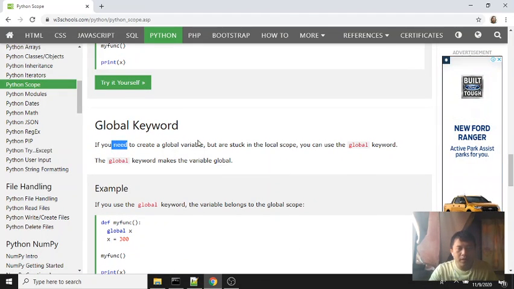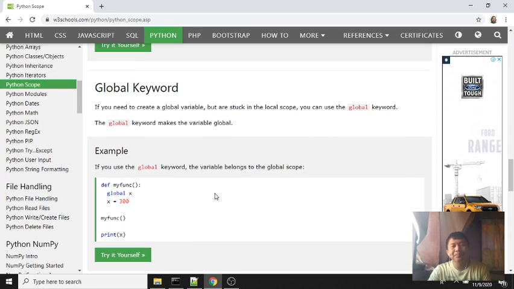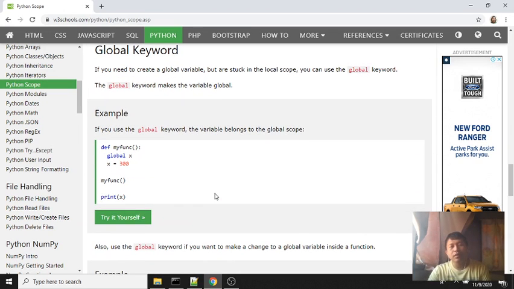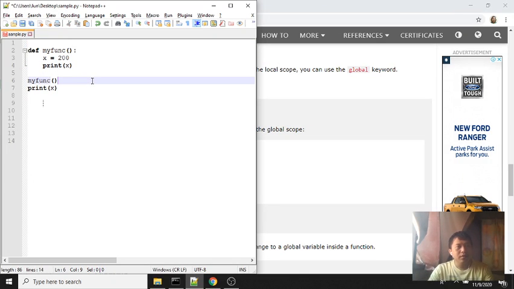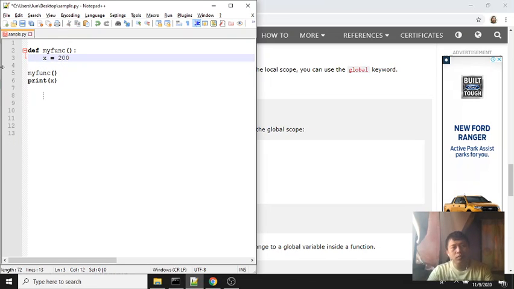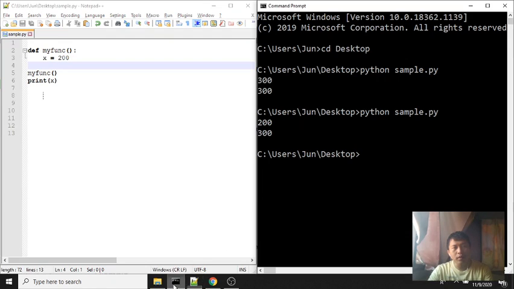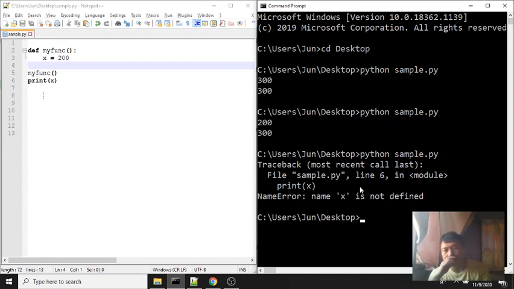If you need to create a global variable but are stuck in the local scope, you can use the global keyword. So if you want a global variable but you are inside the function, you need to declare it global so that it comes out. It can also be like this. So this one will result in 200. Supposed to be this is not accessible: the name x is not defined.